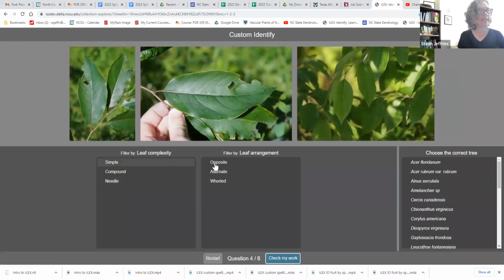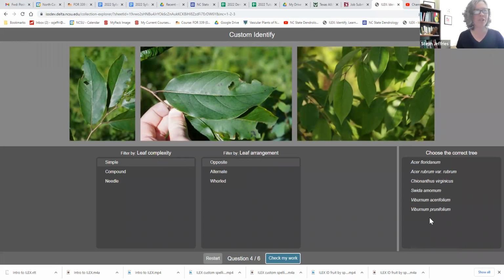And we have simple, and let's say I misread this and look for opposite. And I can't see the choice, right? This is persimmon, Diospyros virginiana. And I'm not seeing the correct choice here because it's only showing opposite leaf plants. So I'm going to choose Chionanthus, right? So leaf shape is pretty similar. Check my work, and it shows where I went wrong, right? So my filter was wrong. It shows that the correct filter would have been alternate, and then it shows the correct species name.